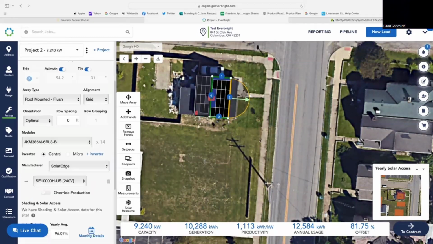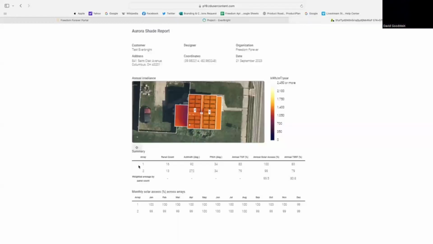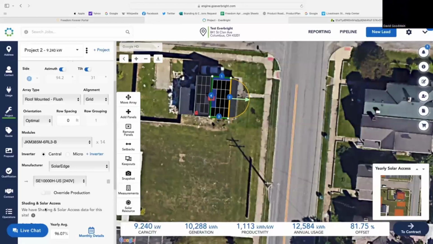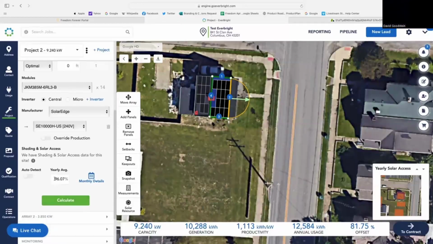Now I want to take the Aurora shading report that I was given from Aurora and take that data and apply it to this array. So I have the Aurora shade report here, and I can see that for array number 1, which is the array here, the annual production for that array is 83%. So back at Everbright, I've unchecked the box for Auto Detect, and I will change this to 83.